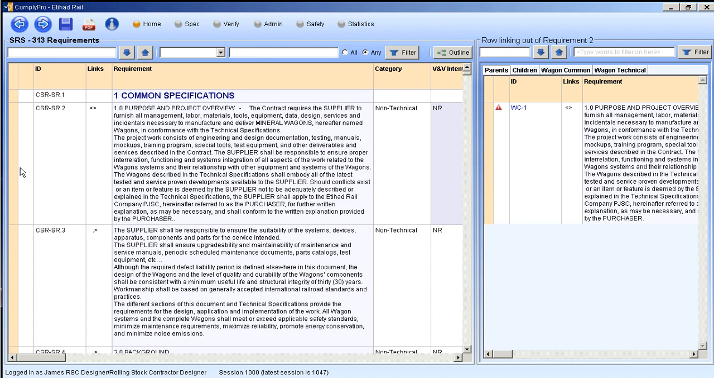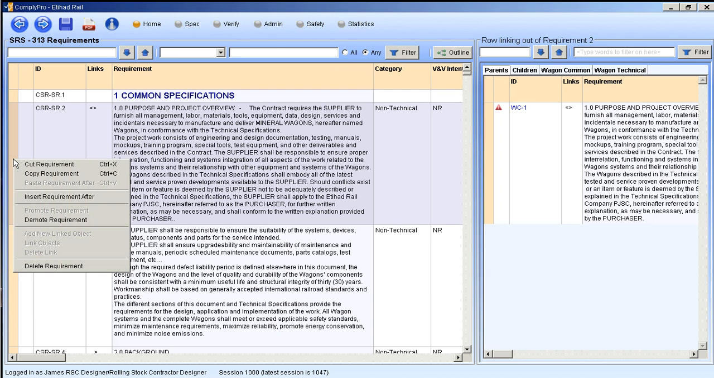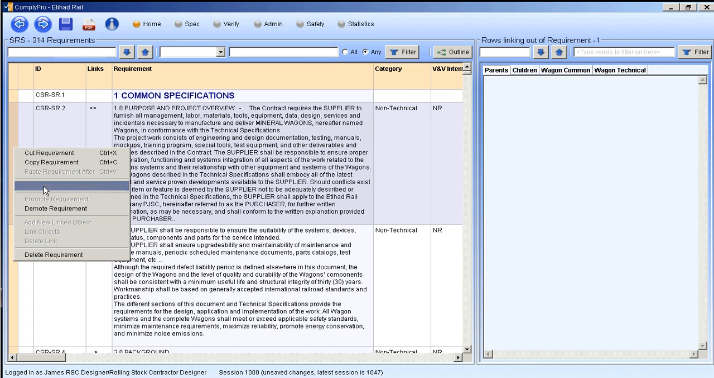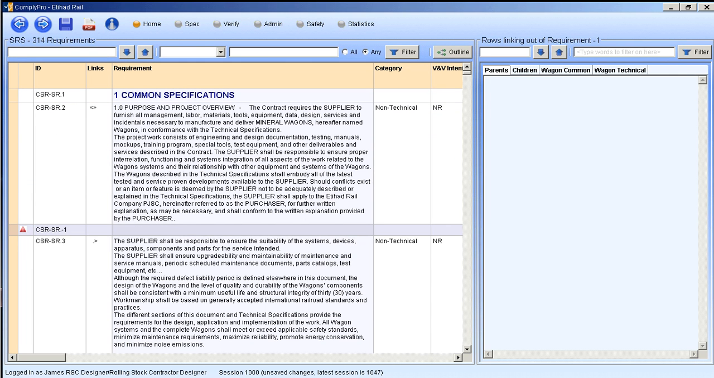If you want to break out these statements, because at the moment it's a one-to-one relationship, so that there's a single statement here that satisfies the Wagon Common 1 specification statement here. But if I want to insert another requirement, I can use the right click button. Then I can select the row, right click and insert requirement after, and then I get another item in here.